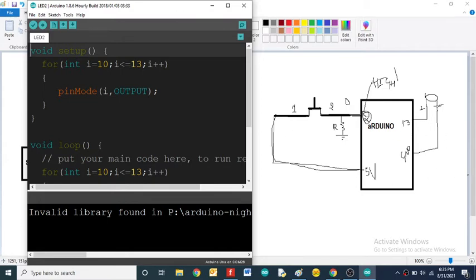So what is my requirement? Based on the input, when the switch is pressed, I need to turn on the LED. When the switch is not pressed, I need to turn off the LED. This is my requirement, and we already know the working of the switch and LED, right? We already worked on the LED. So now we have to work on the input devices.